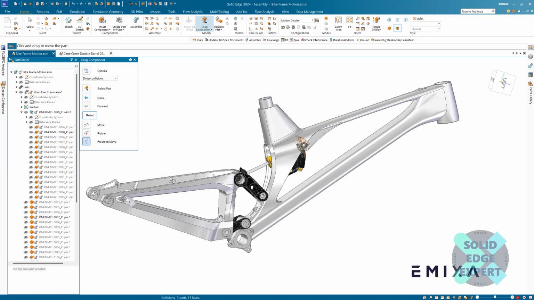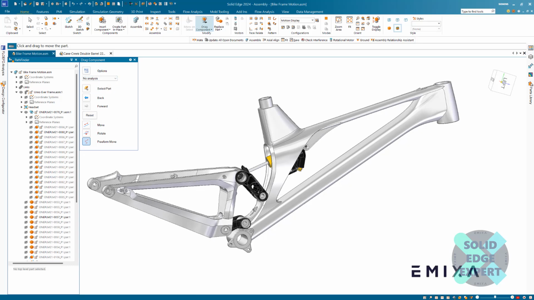Okay, so we've done the calculation. So notice that if we try and move it, it's trying to do too much calculation with these complex parts. So definitely a good idea to remove any interference issues first before we do that. Okay, so let's set this back to no analysis, and let's just have a look.